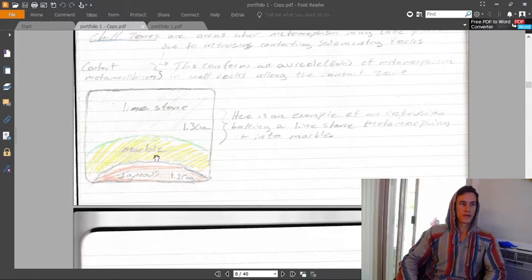So like limestone, the igneous rock hits the limestone, and this would be the contact metamorphosed limestone that turns into marble. So here's an example of an intrusion baking a limestone, metamorphizing it into marble. Yeah, so there's that.